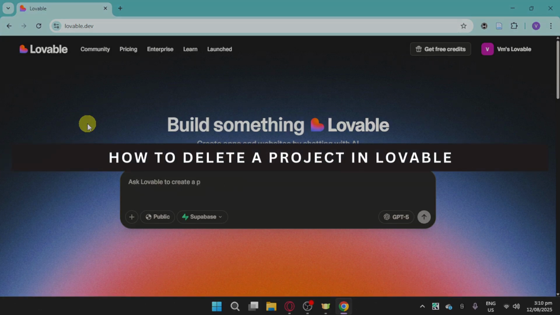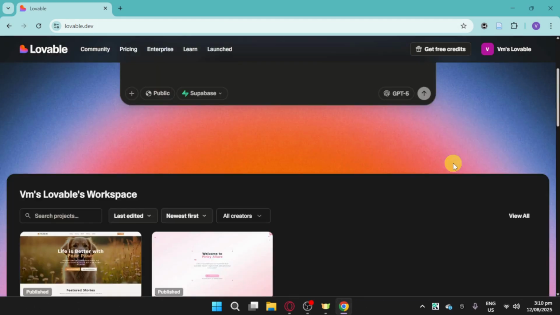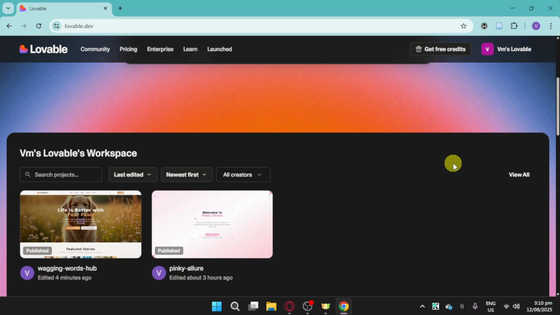How to delete a project in Lovable. So in order to delete a project, first thing you need to do is to head over to lovable.dev and then scroll down. Once you have access to your actual account, you can find in here your workspace with all your projects that you currently have.